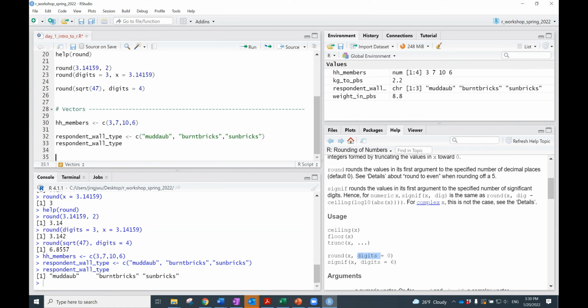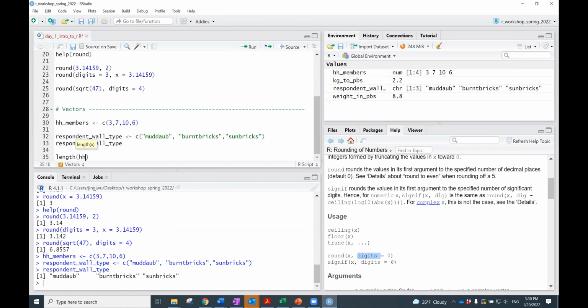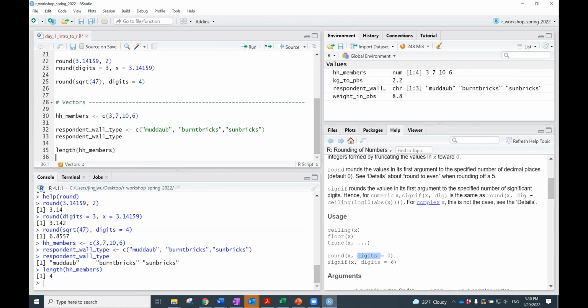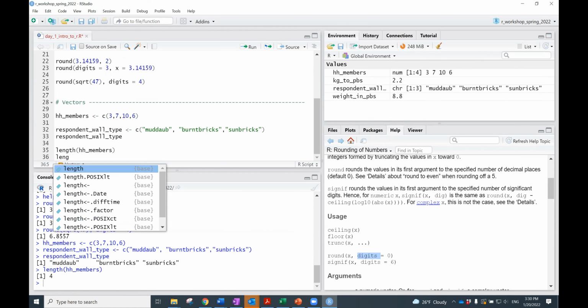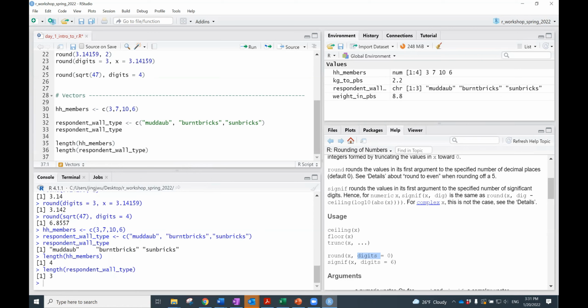R offers several functions to inspect the content or the attributes of vectors. First we can see length, and we can check household members. It will check how many elements. So we have 4 elements, so we get the length 4. The same if we check the respondent word type, we got 3.